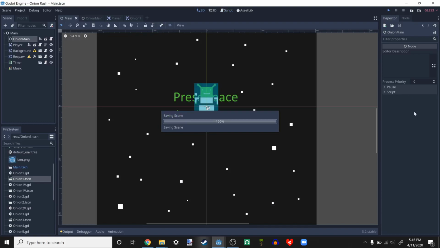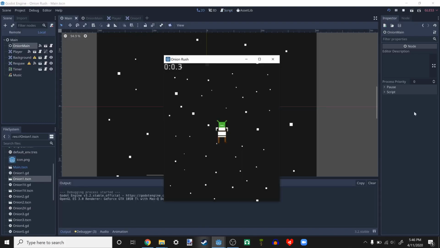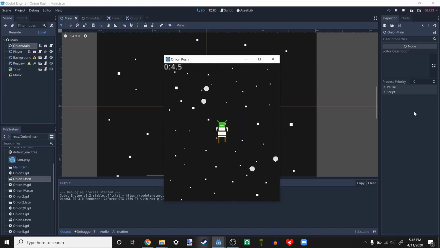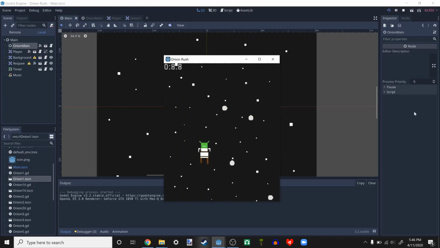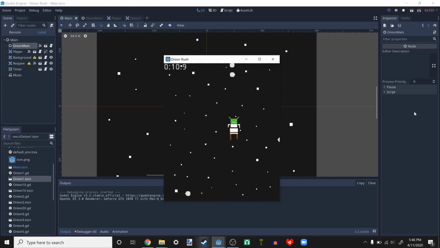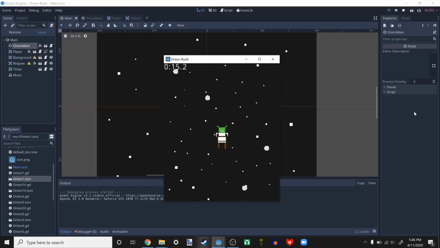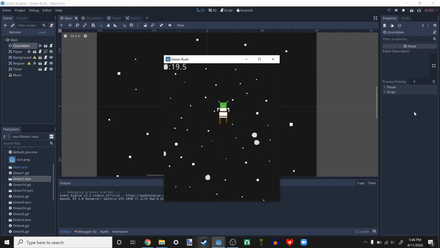So I'm gonna press play, and this is the game. You are this fantastically made little Shrek over here, and you are traveling through space, and there are onions flying at you, and you have to dodge them. You can move up, down, left, and right. And let's see what happens when you hit an onion.